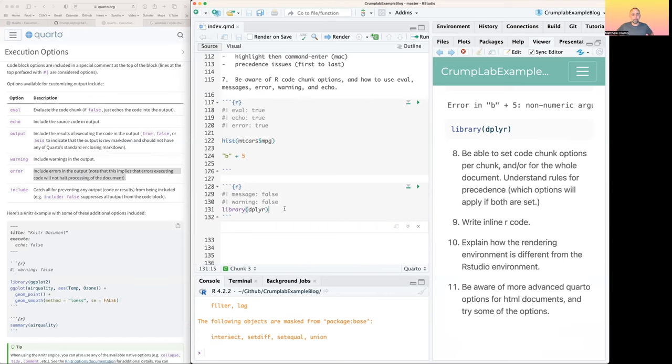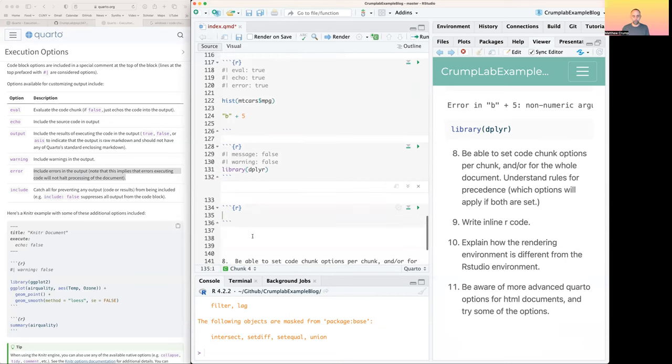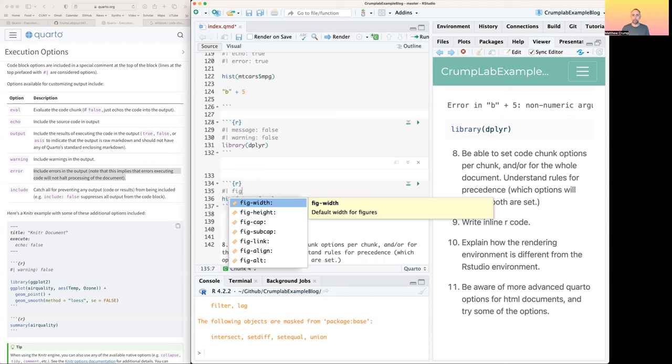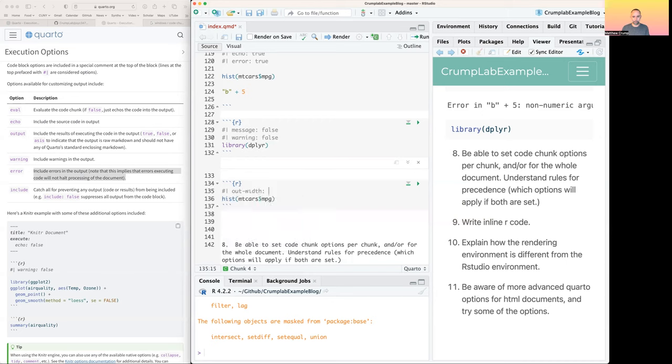There's many more. As we get further into this course, we'll be doing lots of graphs. I'm just going to make one here. And I'm going to point out that a lot of the graphing options for how a figure is going to show up in the document are fig-dash options. Let's see if I can give an example. There's other options like out.width. I'm going to try this one, taxing my memory here.